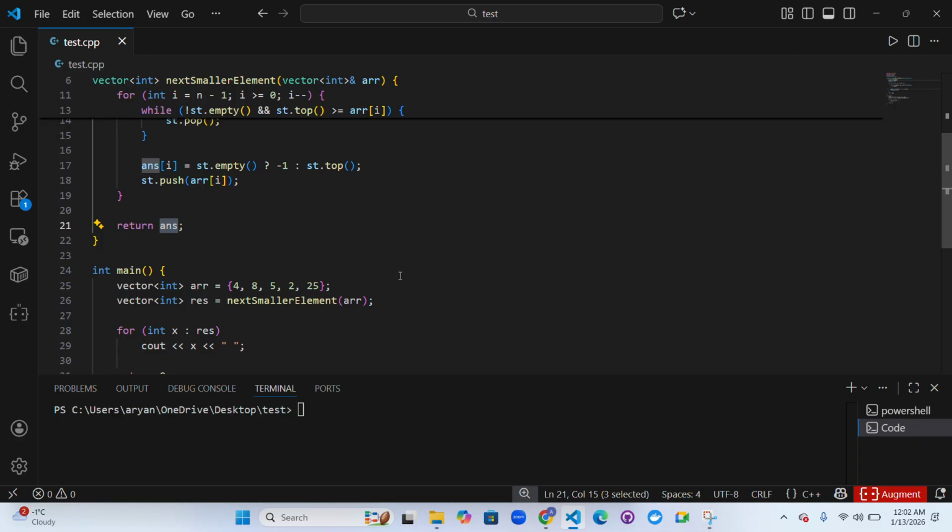Then we get 5 as an element. In our stack, the element is 2. So the next smaller element is 2, and the answer becomes 2. Then we get 8 as an element. We have 5 and 2 in our stack. So 5 becomes the next smaller element, the answer becomes 5, and we push 8.